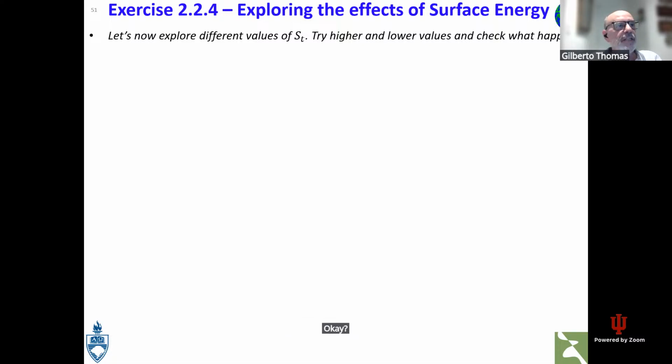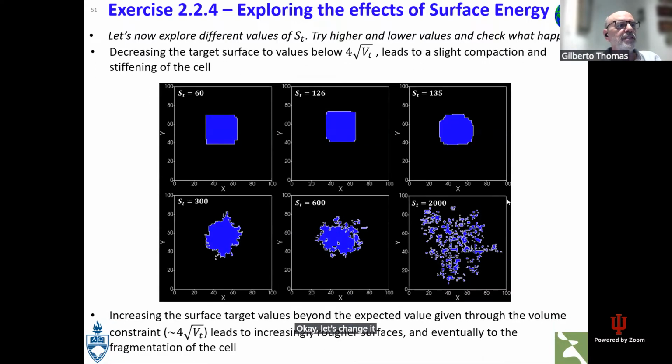Let's try with different values of the surface plugin. Let's change it. I will give you some minutes to use these values: 126 you have, 135, 300, 600, and 2,000. See if you get these shapes here.